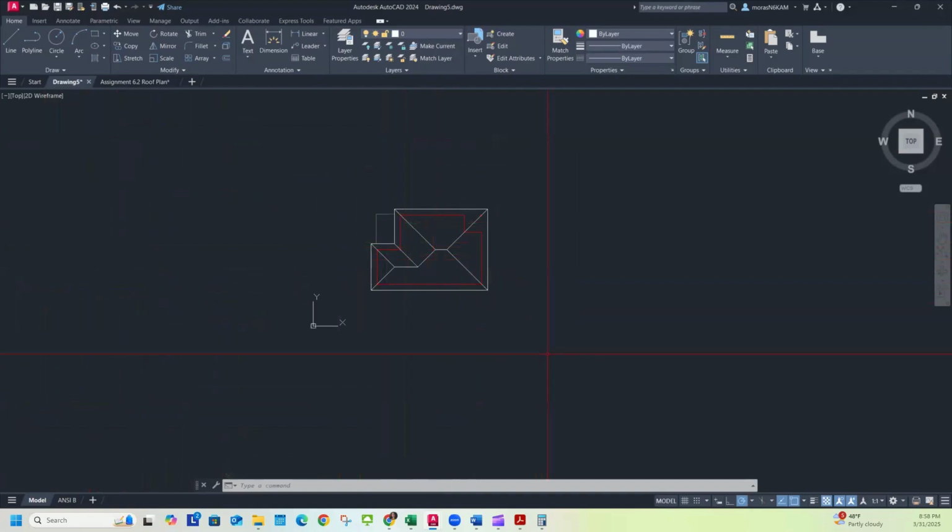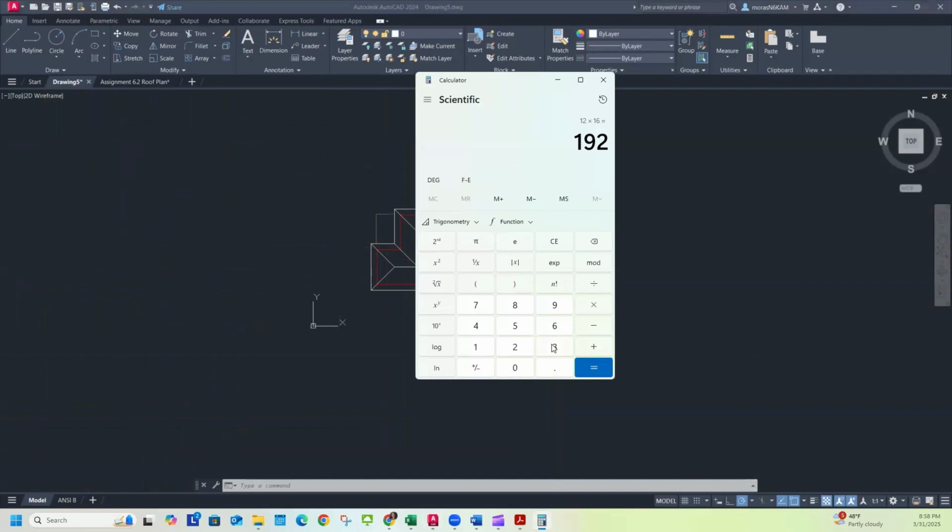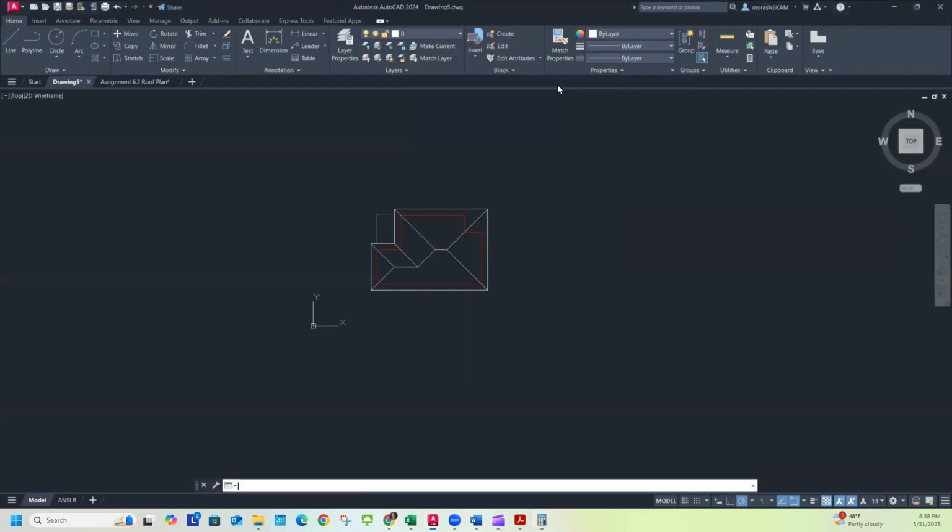And now I need to change my text size. And so that's going to be, the text size is 3/32 of an inch. And then I need to multiply that by our scale factor, 192. So it's going to be 18. And all this information is in the workbook, by the way. So text size will be 18. Dim scale is 192.